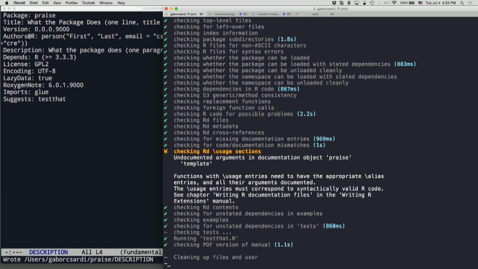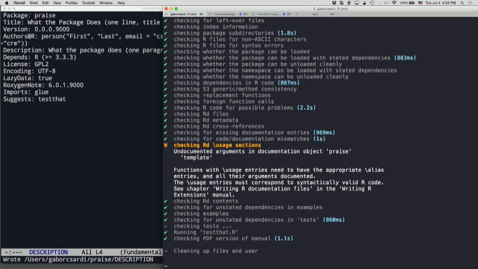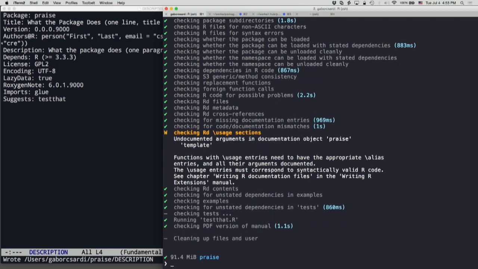Oh, I see. And you remember I deleted this argument, so this is not documented now. So that's another failure with the check. But as far as the tests go, those are okay. So it says running tested R. That means checking tests, running tested R. That means that it's running all the test cases, and they all passed successfully.